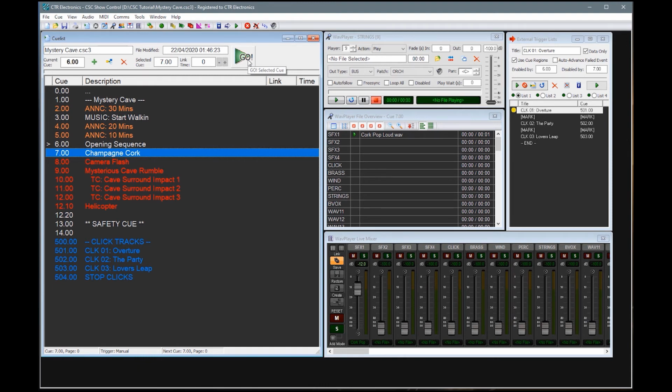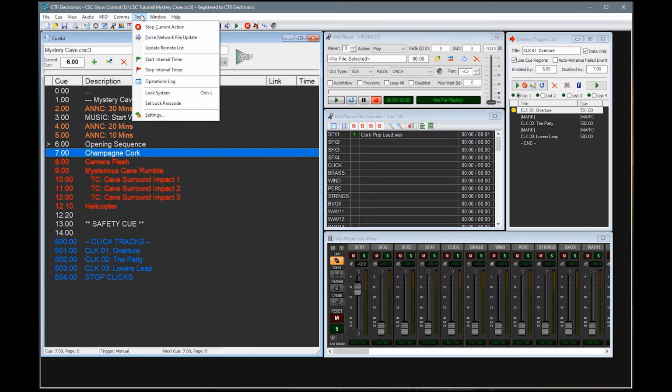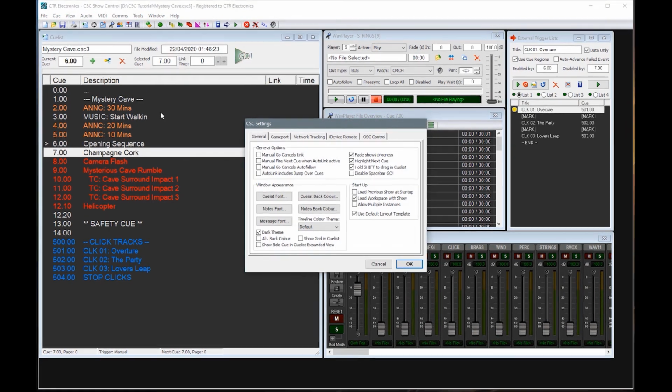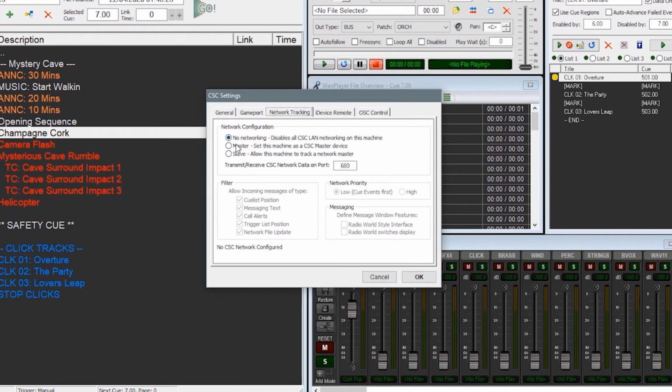As well as MIDI control, CSC can be triggered over a network using the OSC protocol, plain text messages, or inbuilt CSC communication. The CSC settings window contains tabs to configure all aspects of network control. The Network Tracking tab enables the designation of a CSC system as either a master or slave machine. Once configured on the same subnet, a slave machine will automatically find the master and create a connection. From there on, any cue activity on the main machine will be replicated on the backup.